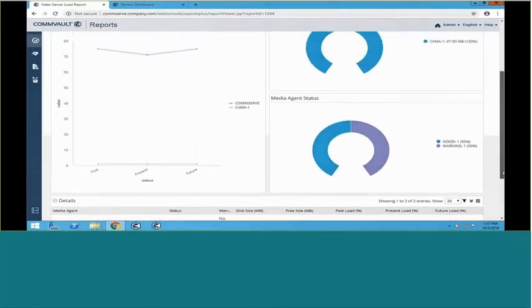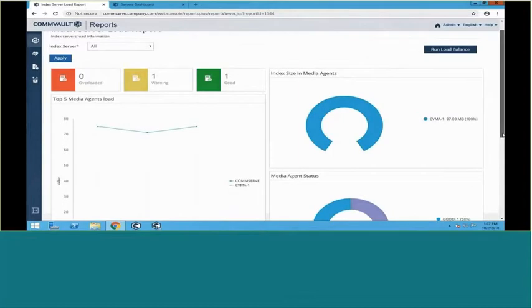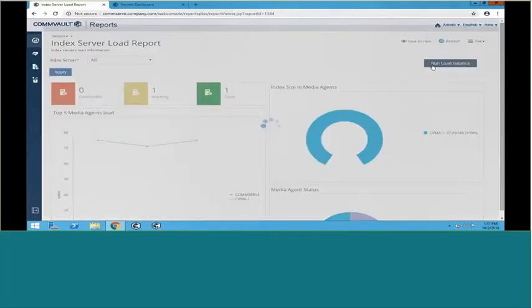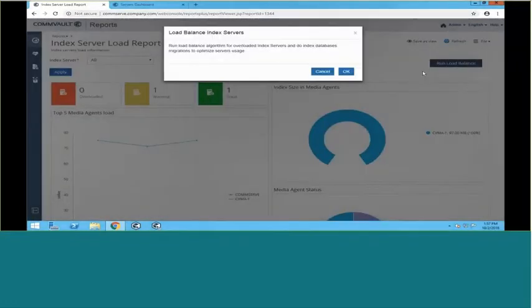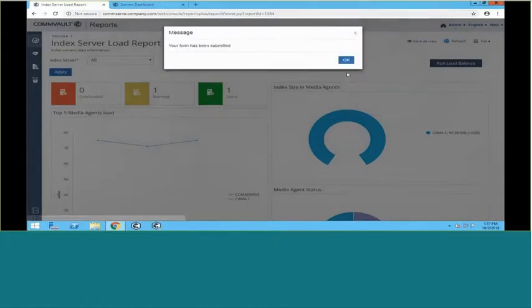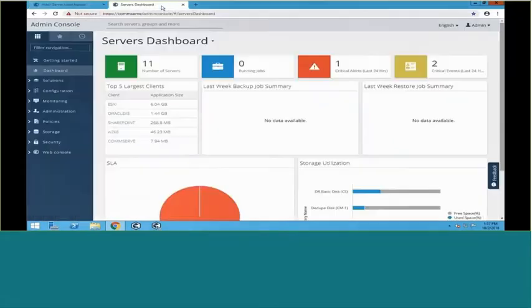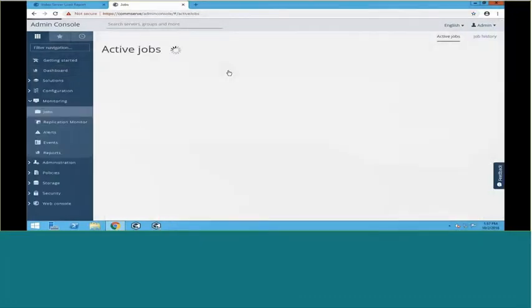Up at the top here is where you'll find a button. Again, assuming that you have that workflow imported, you can actually execute it right from here. So you click on that, and it will basically start a job for you to try to rebalance some of the catalog information across the available media agents. If you take a look inside of the admin console, it will initiate a job, executing that workflow.